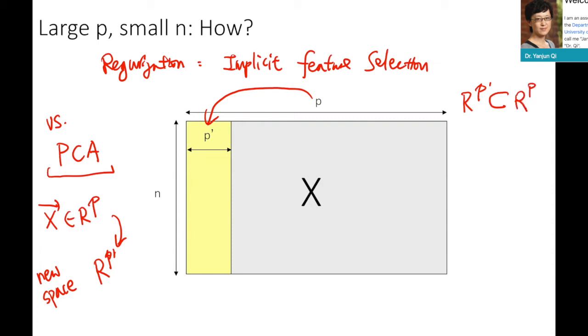You can think about it as selecting features. How do you select features? The easiest way is to learn a weight vector by pushing most of those weights to 0. Theta for some features, theta p, this subset is 0, and that's the implicit feature selection.